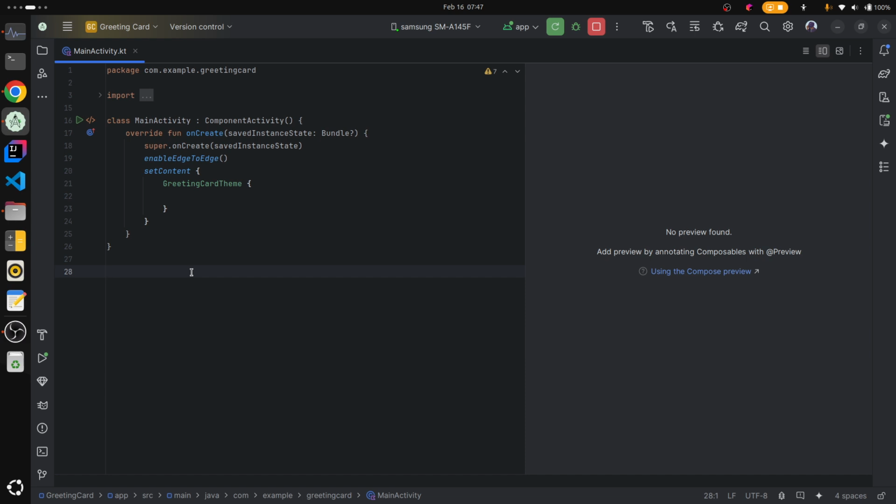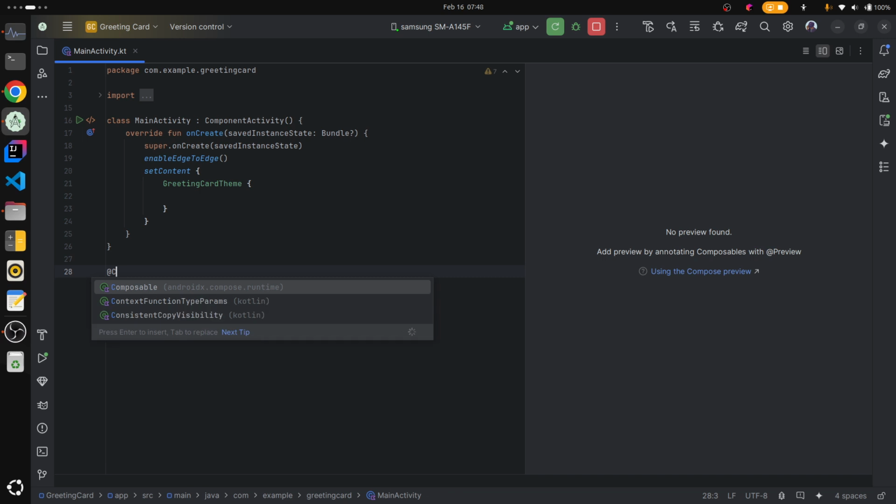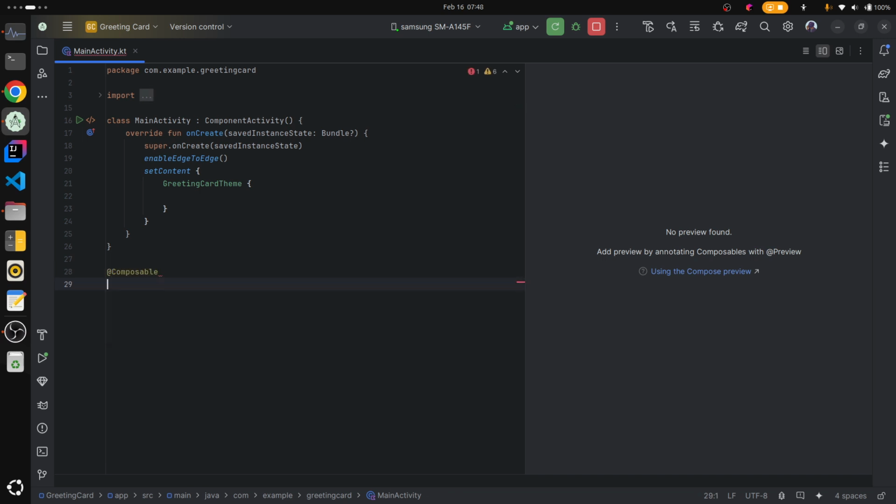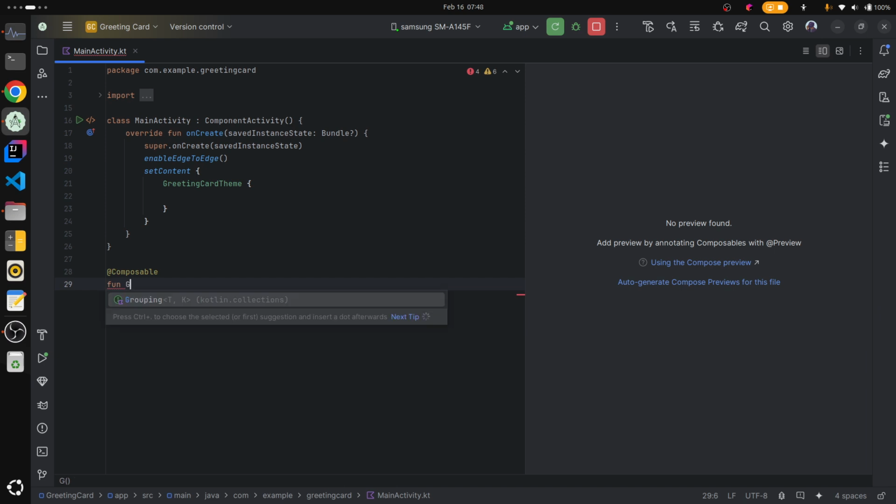And since we are using Compose to create a function, you start by @Composable, hit enter, then the fun keyword. Function name is GreetingCard. Remember, it should start with an uppercase.